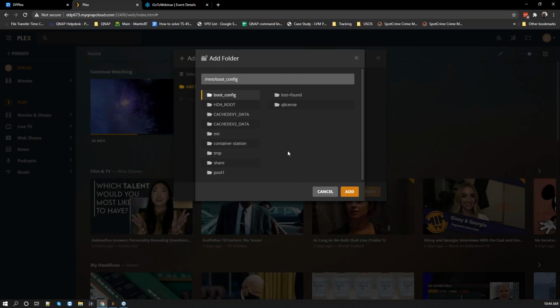So let's say you select cache dev1. That's probably my data folder. So if you see here, you can see the multimedia folder. You can click on that. You can click on Plex, select TV shows, and click on Add.